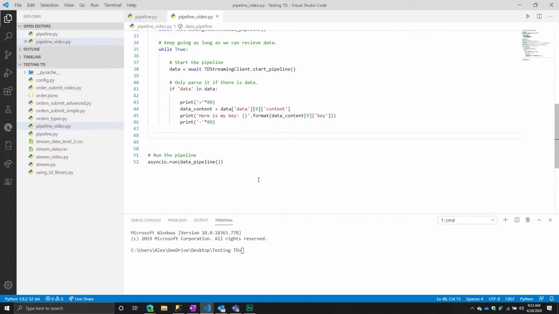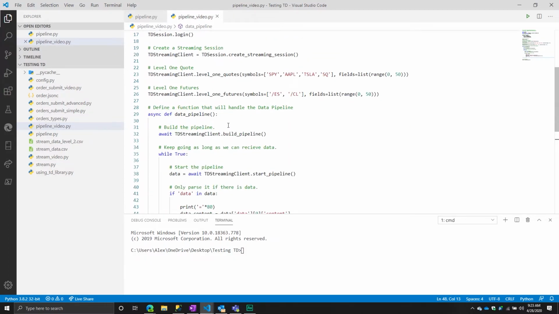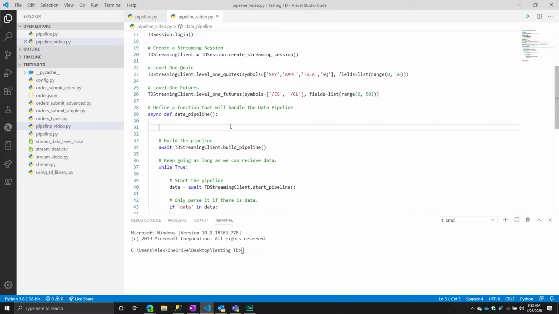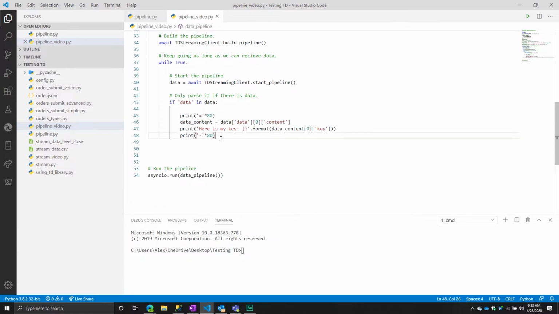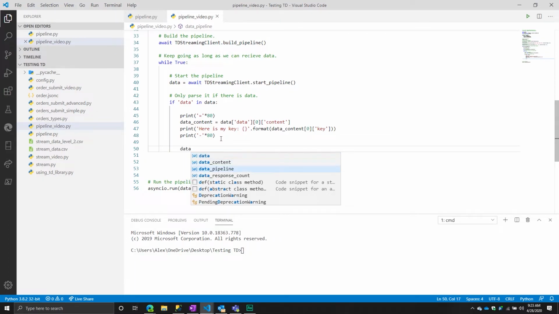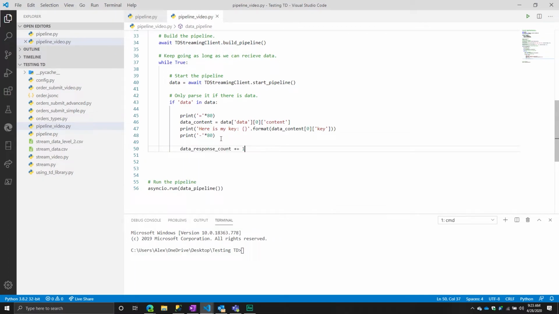And then from here, I am now going to define a new variable up at the top of my data pipeline. And I'm going to call it data response count, and I'm going to initialize it at 0. Inside my data response, I am going to say data response count plus equal 1. So I'm just going to increment it by 1 as I receive more and more data. So this is important because I can now use this as logic to determine how my script should behave at different parts of my pipeline.